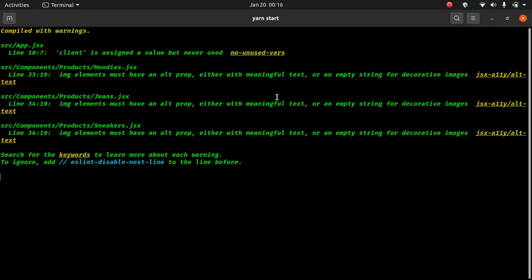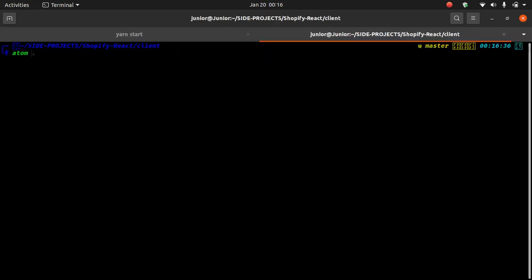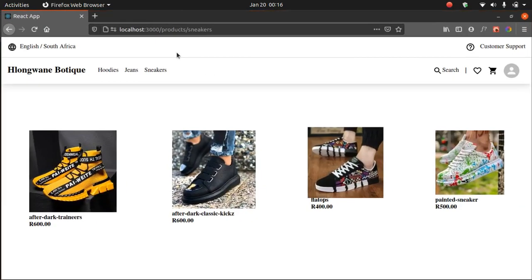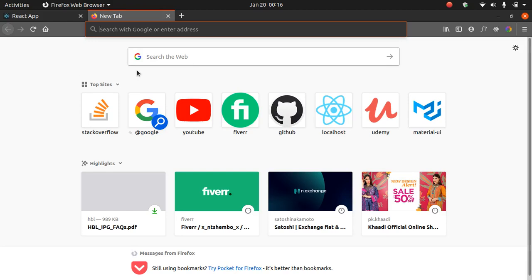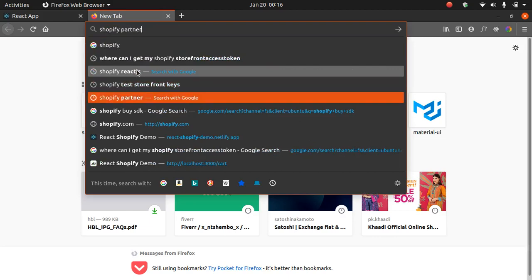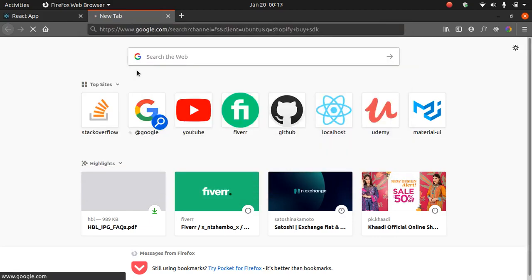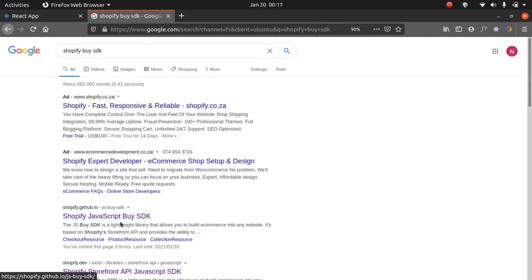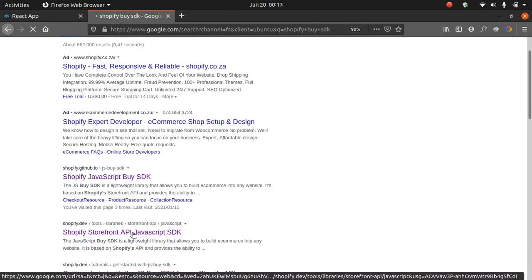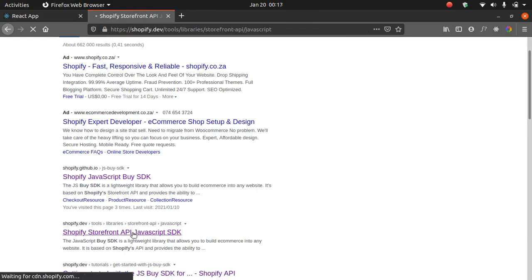So now let's open our text editor. Let's say Atom. So that's what we'll be using as our text editor to code this up. So now while that is opening, we definitely need the docs to help us. So we say Shopify Buy SDK. So this is what we're using. So this is very crucial. So it's more of this API that we'll be using throughout this whole entire video.